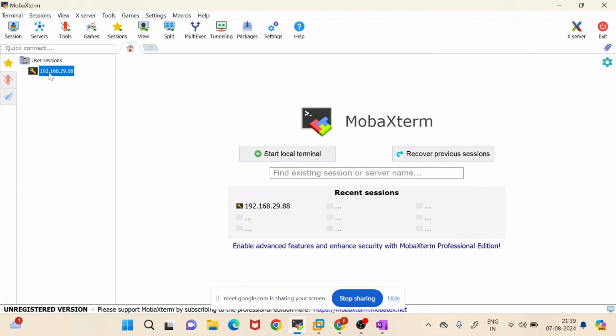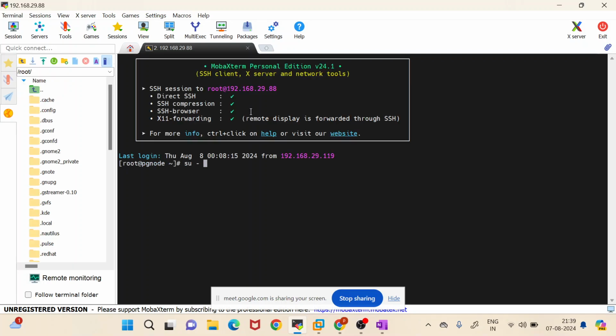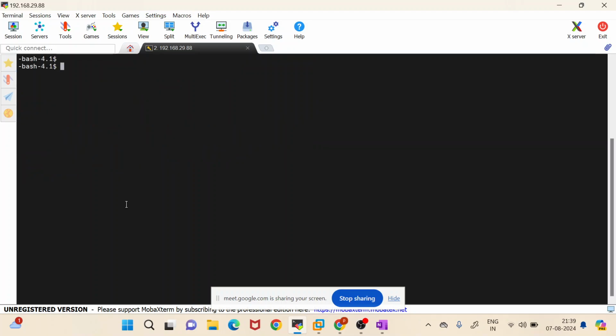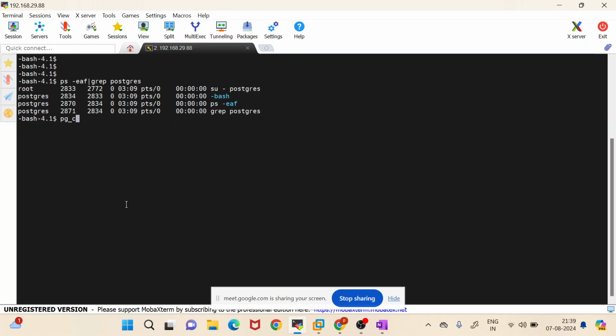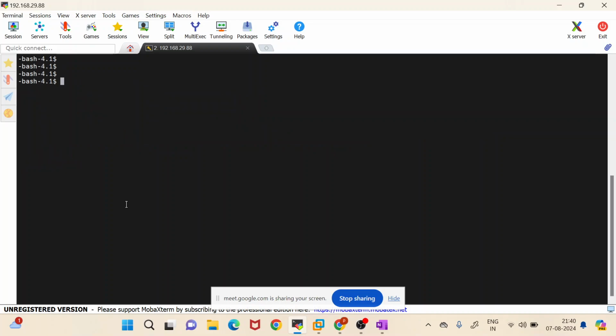First let me connect to the database and switch to the postgres user. Now let us check whether the database is running or not. Is the database running? No. So I run pg_ctl -D /u02/person start. Now I am starting the server. The server has been started. Now let me connect to the database as the postgres user, with -U postgres.